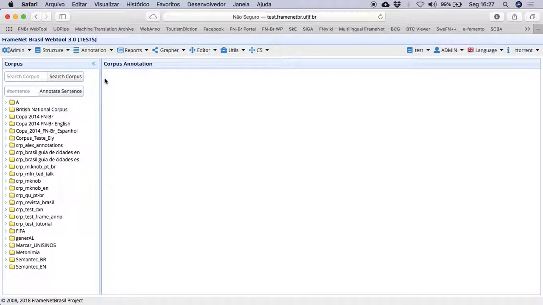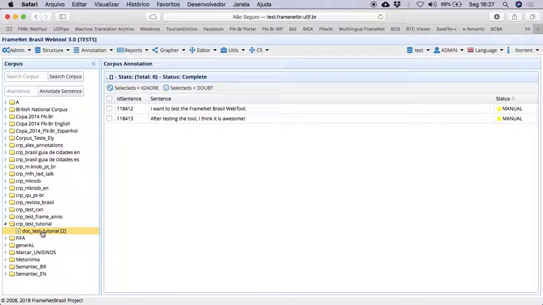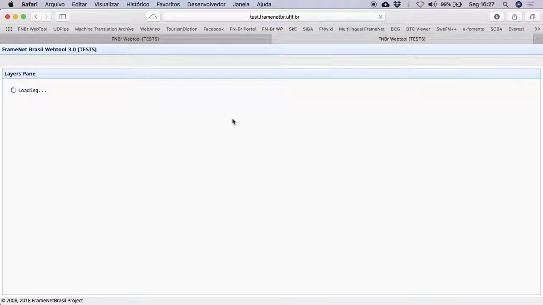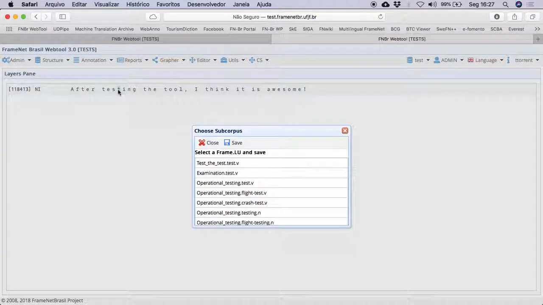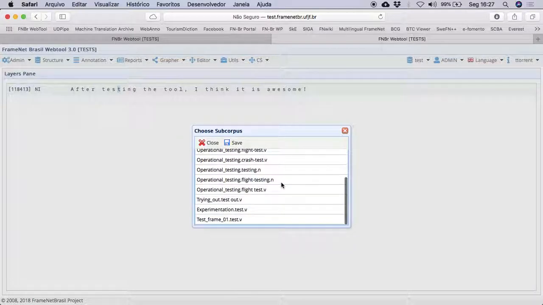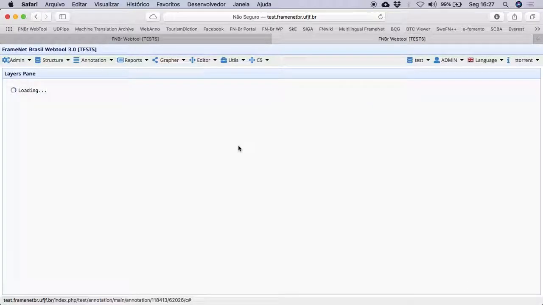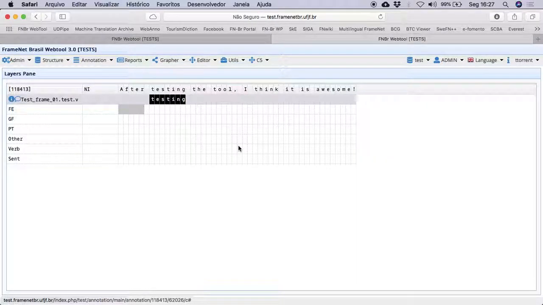And if I go to the annotation corpus mode, the new corpus that I created is here, and the document is here with the two sentences, right? And then once again, you can click the sentence and do the annotation, right? So you can hit testing, and you see that the test frame is here, and you hit save, and then you get the annotation again.